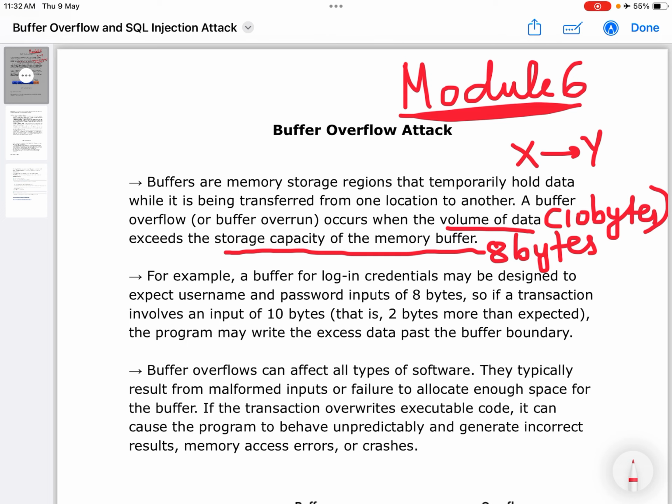For example, a buffer for login credentials may be designed to expect username and password inputs of 8 bytes. So if a transaction involves an input of 10 bytes, this is your volume of data, that is 2 bytes more than expected. The program may write the excess data past the buffer boundary. So the excess data, that is 2 bytes, will be written past the buffer boundary.